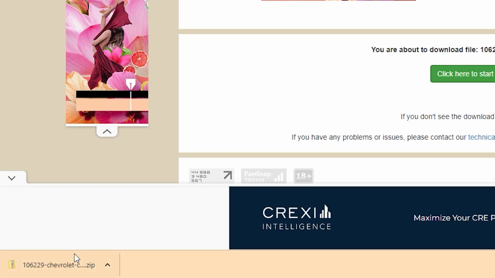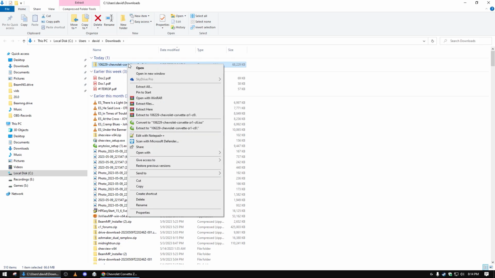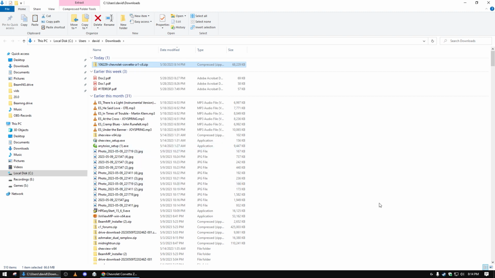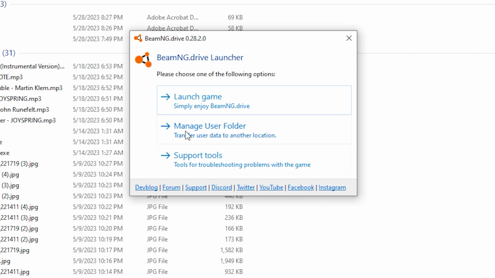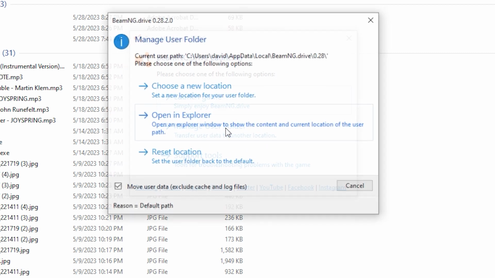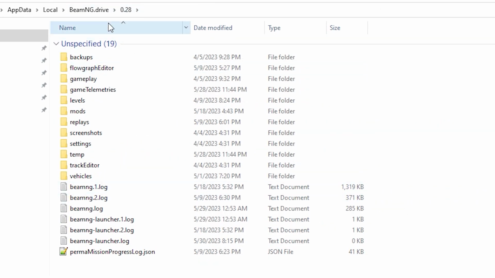Once you have it downloaded, I'm going to click on the little up arrow at the bottom and I'm going to show in folder. I'm going to right click on that file and I'm going to copy it. And once I copy that, then I'm going to go into BeamNG. And when I launch BeamNG, this is the easiest way to get here. Okay, I'm going to manage user folder and I'm going to open that in Explorer. That takes you directly to the current version of BeamNG's file folder.